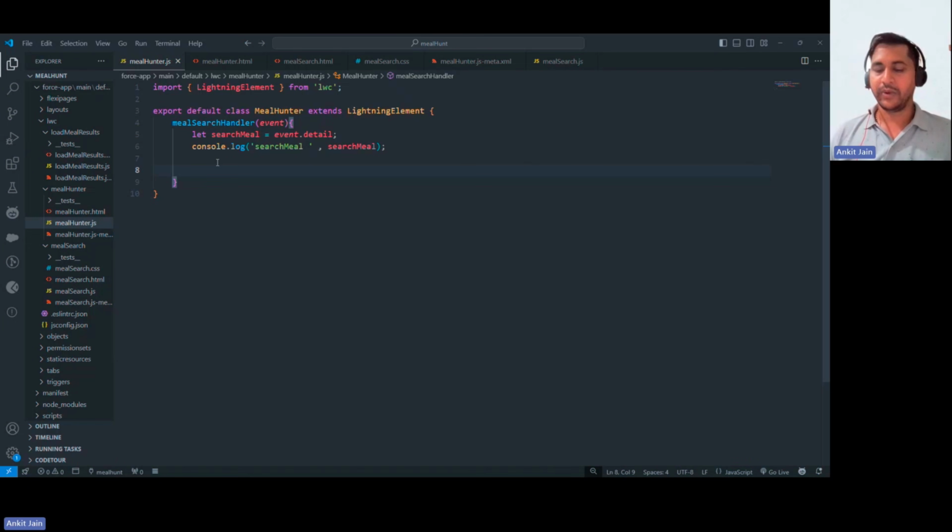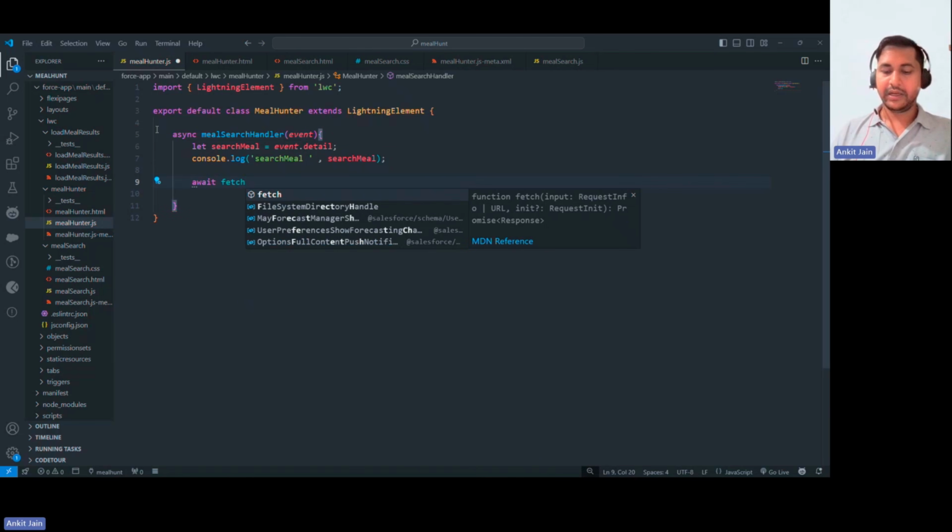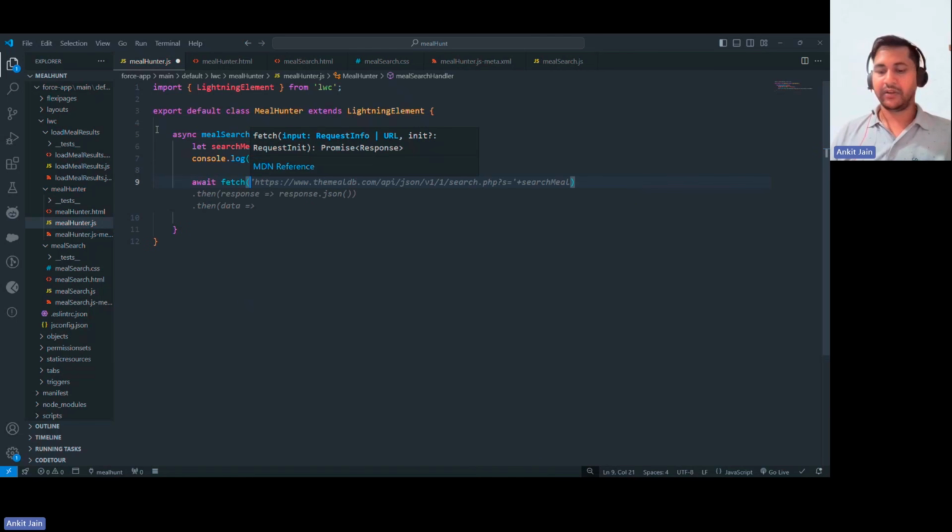So we will be hitting this URL. Again, the fetch API is always an asynchronous method. It always returns a promise. So you have to make sure that your method is asynchronous here. And here I'll be putting await fetch, and this is the URL that we have to hit.